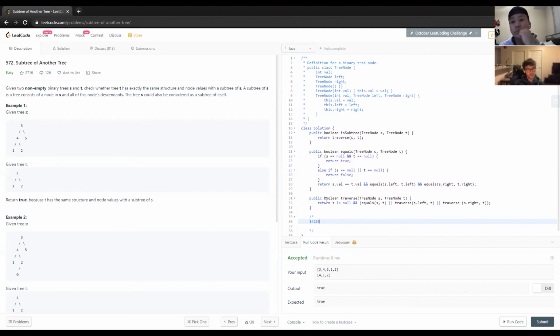What happens if we have a tree that's like a root of 2, the next node to the left is 4, and then the next node to the left is 1? Then we would be 1, 4, 2. But that's not a subtree because it's not a valid structure. So we need to include the sense of nulls in here.